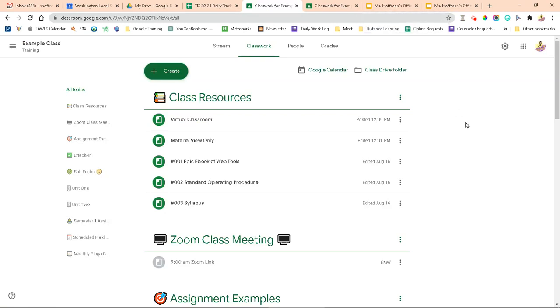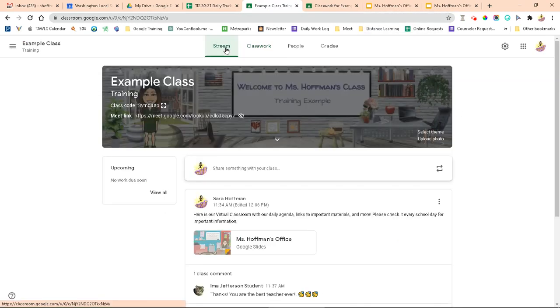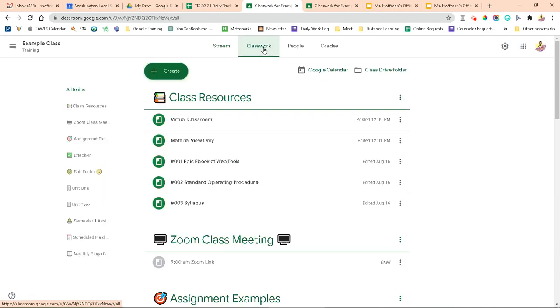Two ways that you can post your virtual classroom: you can post it in the stream, or you can post it as material in your classwork section.